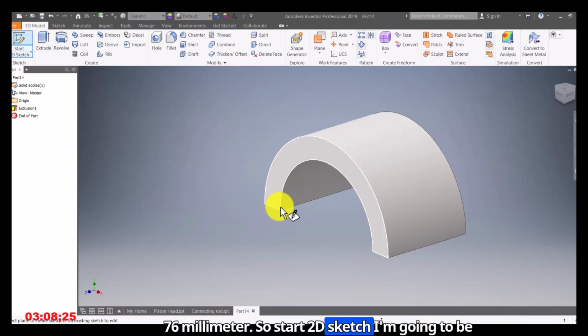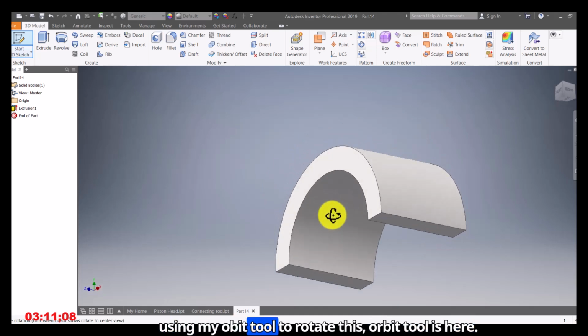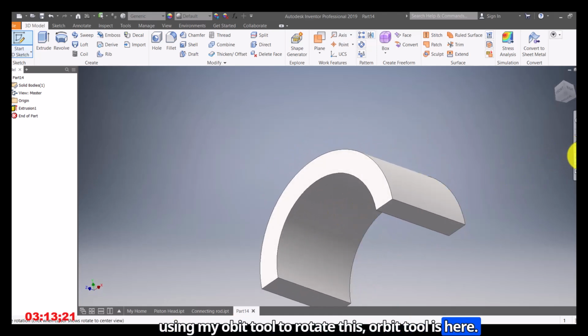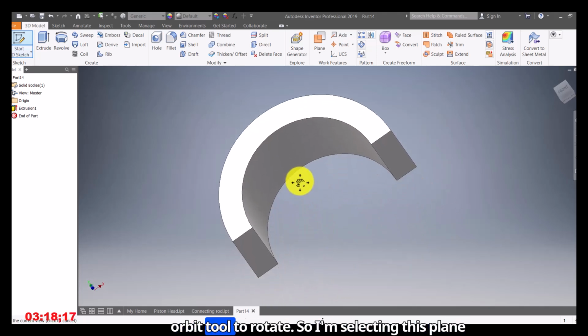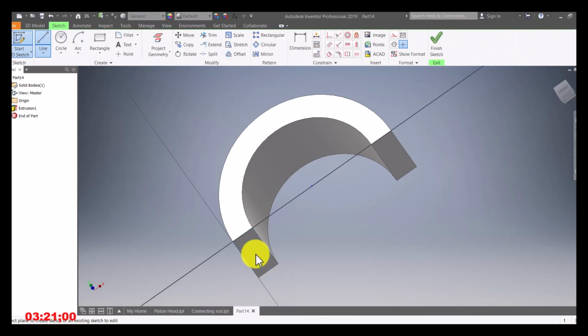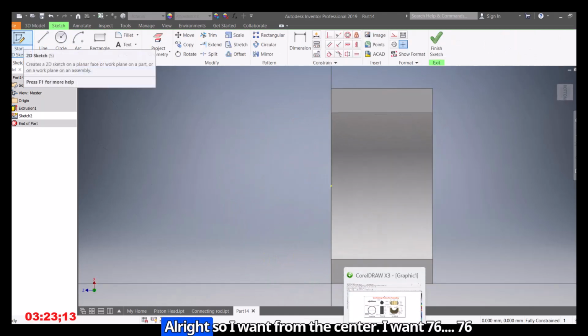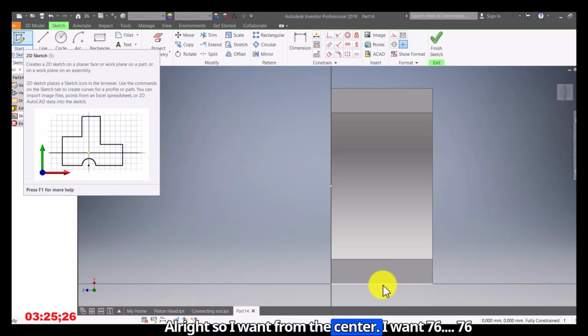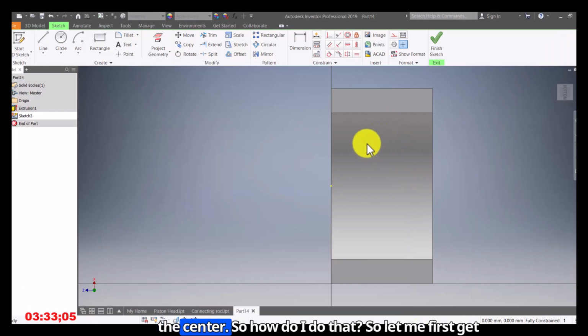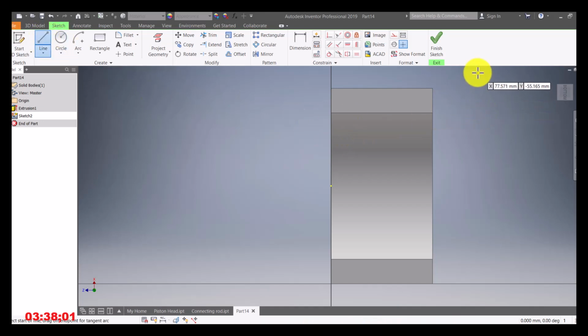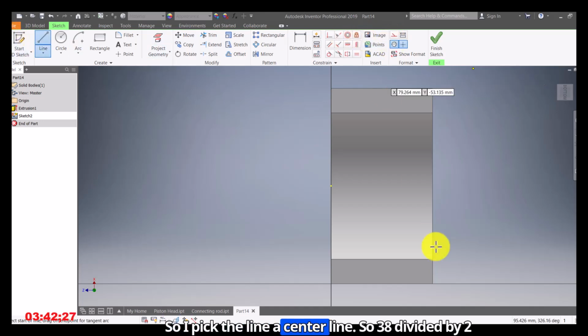So start the sketch. I'm going to be using my orbit tool to rotate this. The orbit tool is here, but I'm using my mouse so I can easily do this. So orbit tool to rotate. I'm selecting this plane. Okay. All right. So I want 76 from the center. So how do I do that? Let me first get to the center. So I pick the line, a center line.